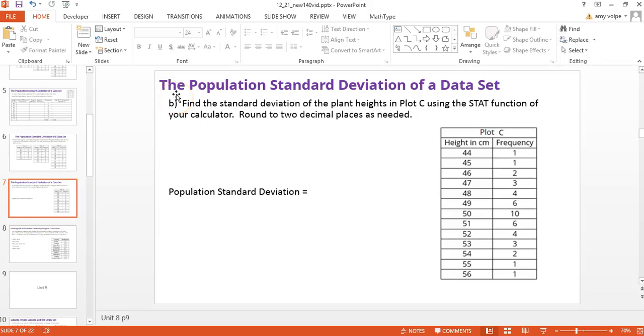In this video, we're going to find the population standard deviation of a data set using the stat function of our calculator. So here is our data. This is the height in centimeters of the spinach plants, which vary from 44 to 56. And this is our frequency column, meaning that there's one plant with a height of 44 centimeters, there's six plants with a height of 49 centimeters, etc.